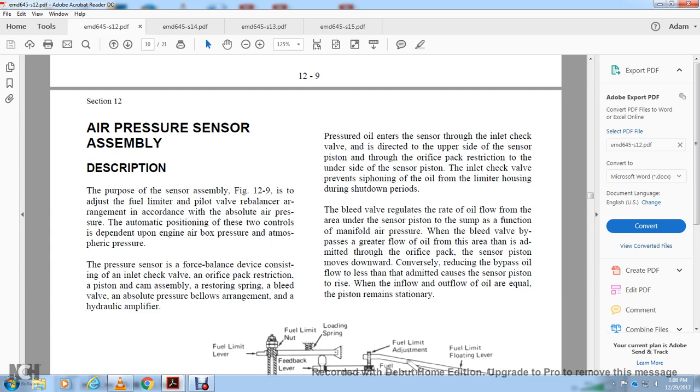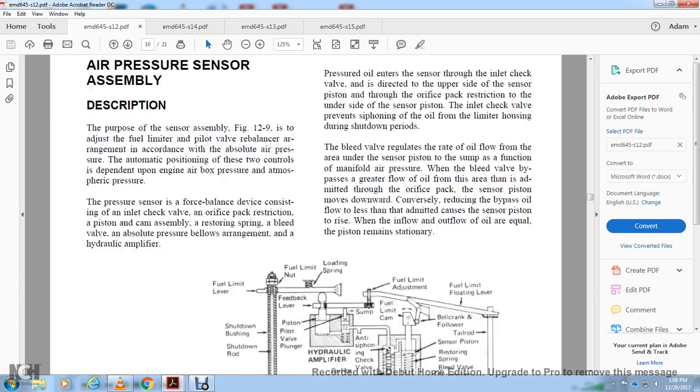When the bleed valve bypasses a greater flow of the oil, more oil is admitted through the orifice pack, and the sensor piston must move downwards. Conversely, reducing the bypass oil flow allows less oil to be admitted, for the sensor piston to rise. When the inlet flow and the outlet flow of the oil are equal, the piston remains stationary.